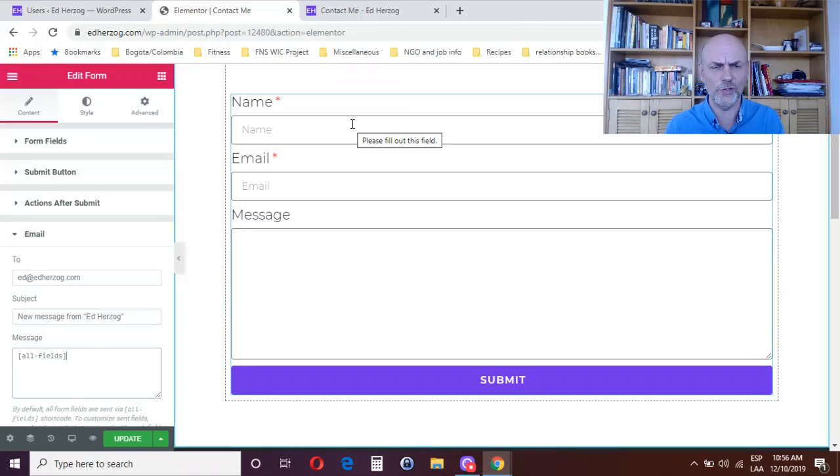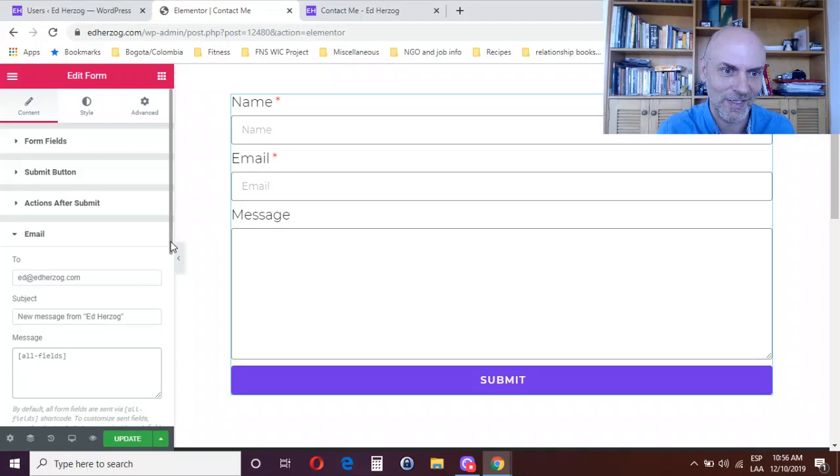So if for some reason you don't want all fields to be sent to you, or because you can also have this sent to the person who submitted the form. So maybe they don't need to know what their email is, or you know what their email is, so maybe you don't need to include that in the message that gets sent to them. You can also add additional email addresses. Just put a comma, and you can add additional email addresses. So that is an option.